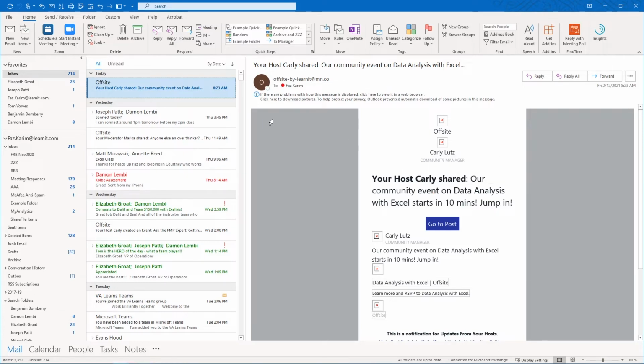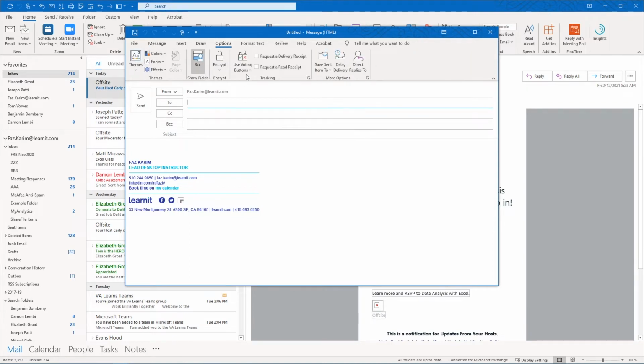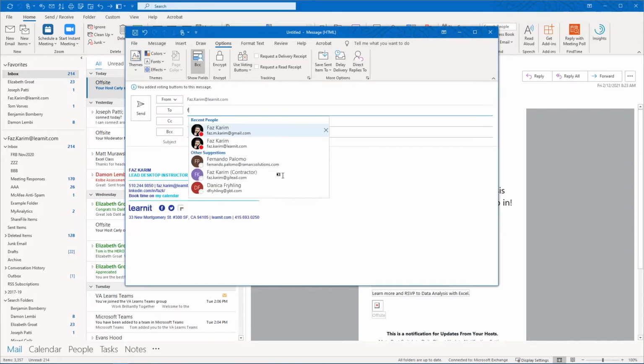Why don't you try this out? Try building a new email here, and try adding in voting buttons. Try going over to the options there, assigning voting buttons, and actually sending out the email to, if you want, someone in your organization saying, hey, did you receive this? Good chance they will. But just want to remind everybody that it has to be someone inside of your organization that's connected to the same Exchange server that you're connected to.